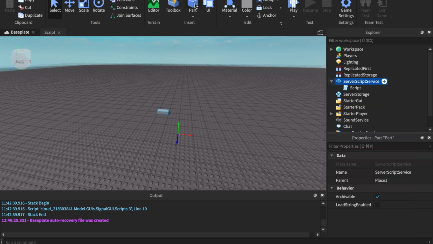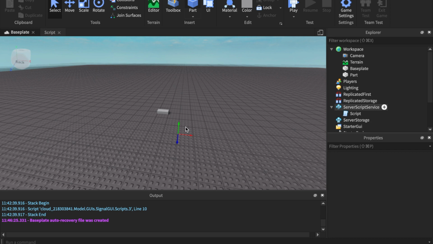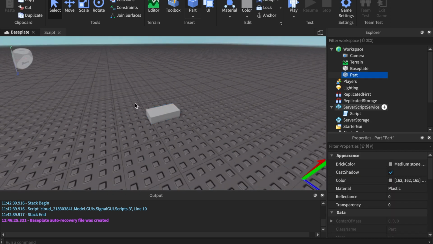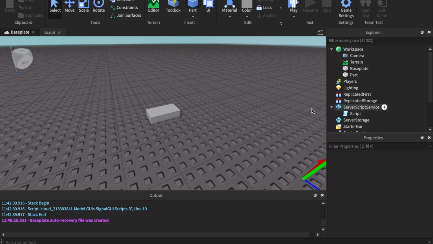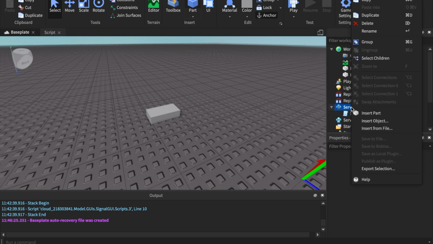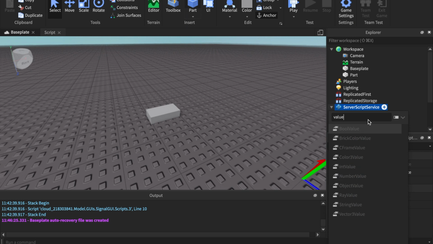Then we have an object value. So you'll notice how when I insert a part, this is an object. This is a scene object, right? I don't know what's going on with my computer, but this is a scene object. So this is a part, right? So this is an object inside of our game, okay? So let me go back to insert and let me go back to value.